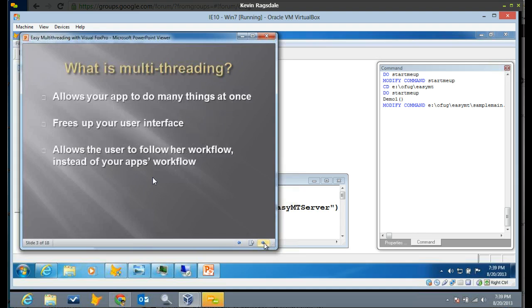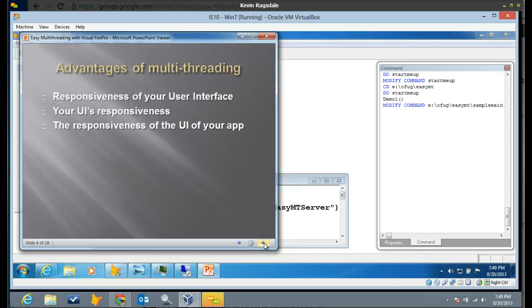Multi-threading, for me, allows your app to do many things at once, and it really frees up your user interface, and you'll see some examples of that tonight. Put together, it allows your users to follow their workflows instead of following your app's workflow. What I mean is, if you've got a piece of your app that has a really long running process, the user can't do anything until that process is complete. And we'll see some examples of that as well.